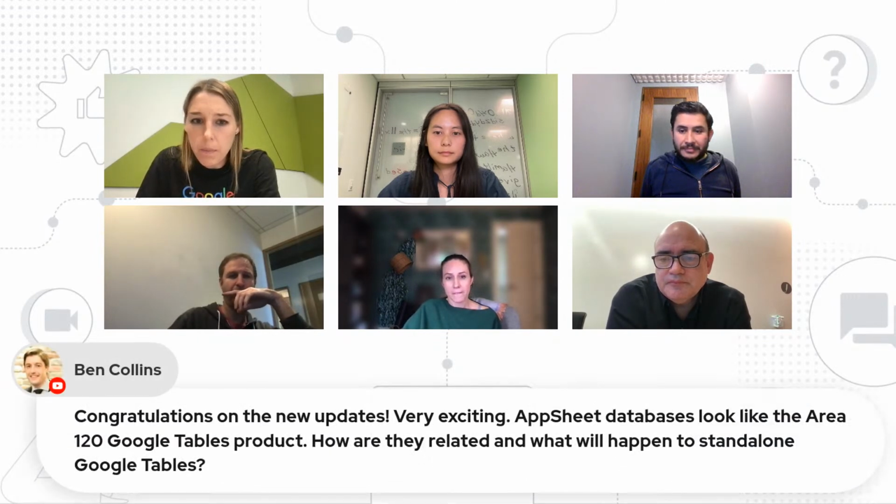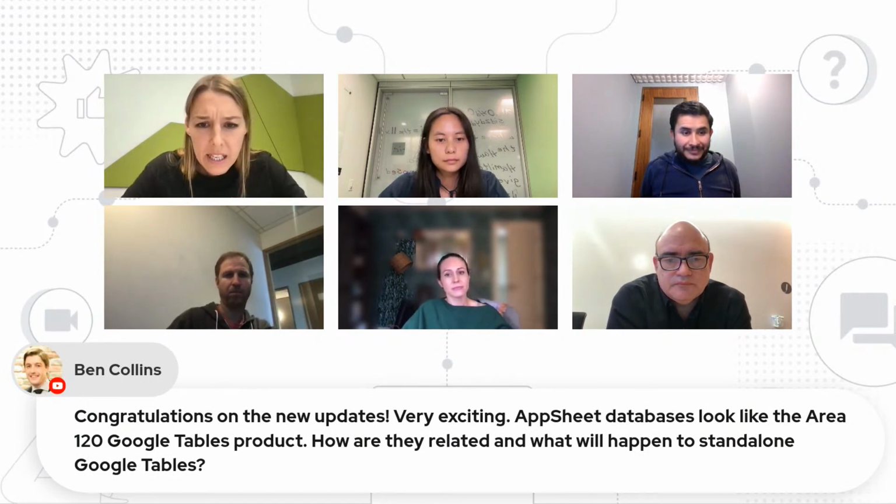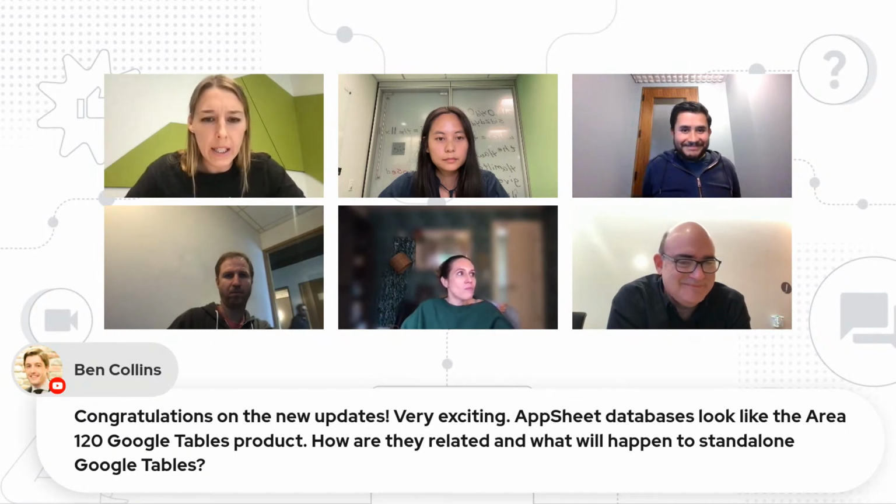Okay, so apologies if this is redundant, but AppSheet Databases looks like the Area 120 Google Tables product. How are they related, and what will happen to standalone Google Tables?